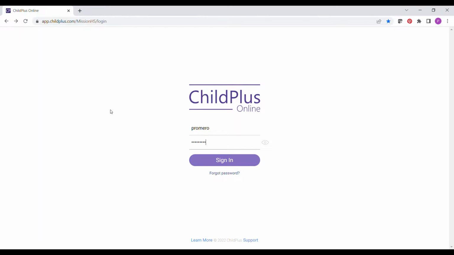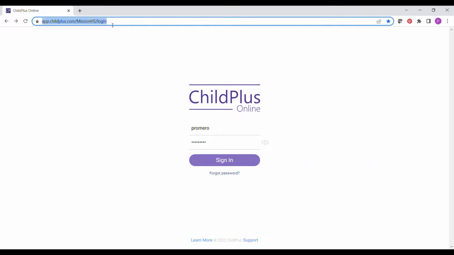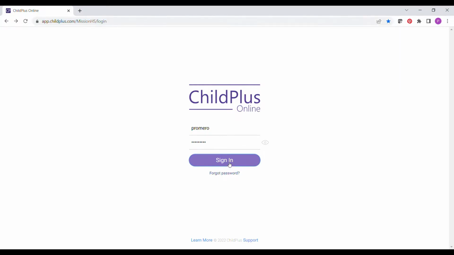First thing you want to do is type in app.childplus.com/mission/hs/login. That's the unique website address for our ChildPlus online access. Then you put your username and your password, which should be the same as any other ChildPlus.